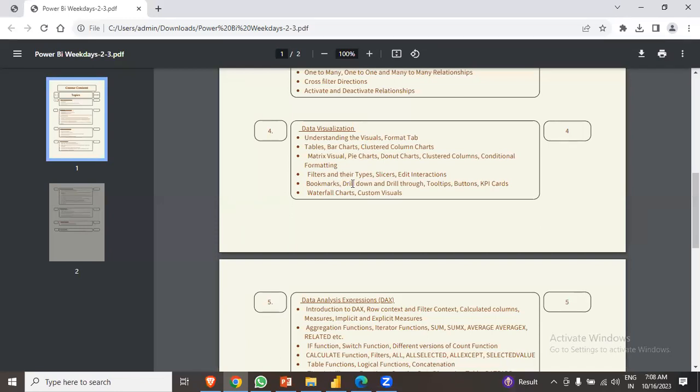And also we'll cover drill through and drill down as far as the hierarchical level is concerned. And then we'll deal with tooltips, then page navigation buttons, then KPI cards, waterfall charts, and also we will cover some of the custom visuals that we can use in Power BI. Okay, and this is one of the important parts, which is data visualization, because that is what the actual report is.